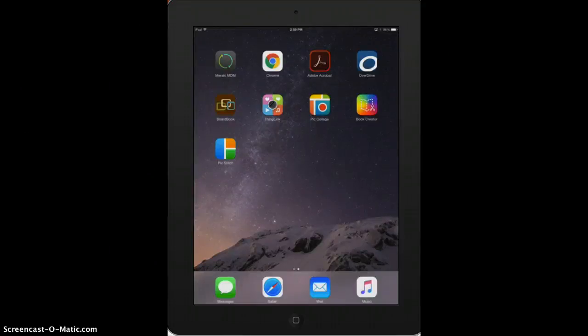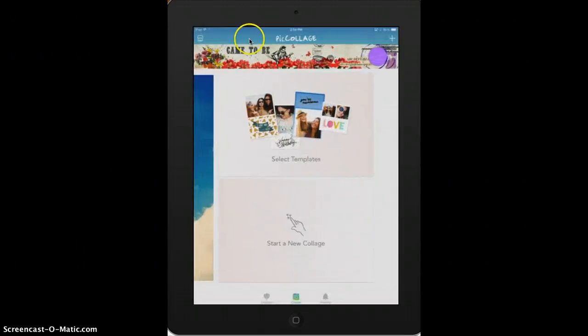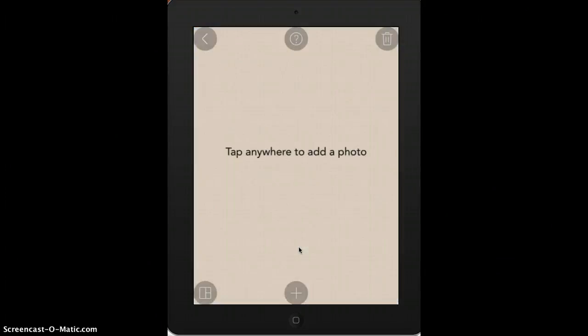I love this app when it comes to taking it to the R level or making your lessons R rated. It's called PicCollage, right here. Let's open that one up. When you open up PicCollage, you'll get something that looks like this, where it asks you to start a new collage. Tap on that. You can see we can tap anywhere to add a photo.